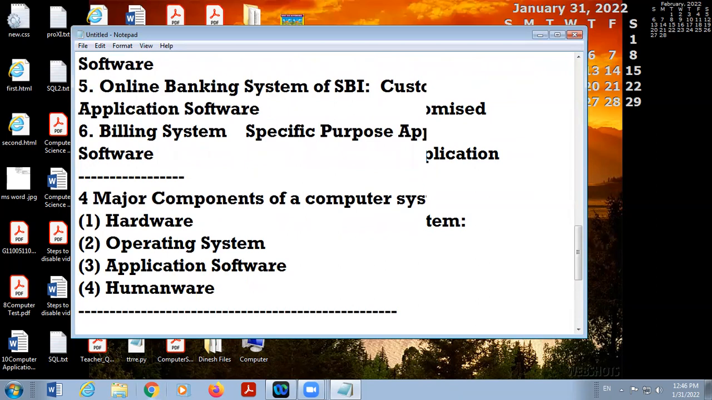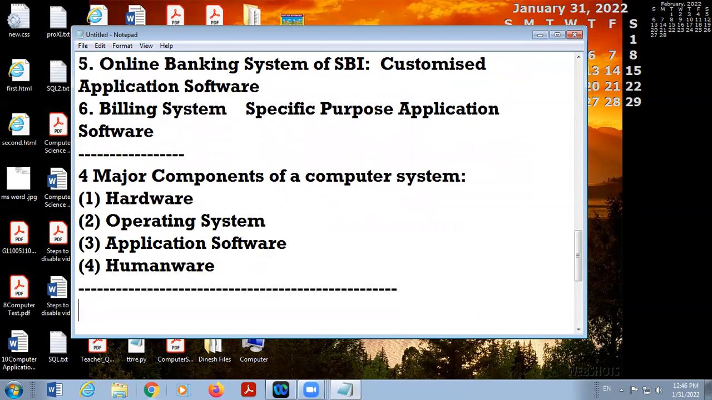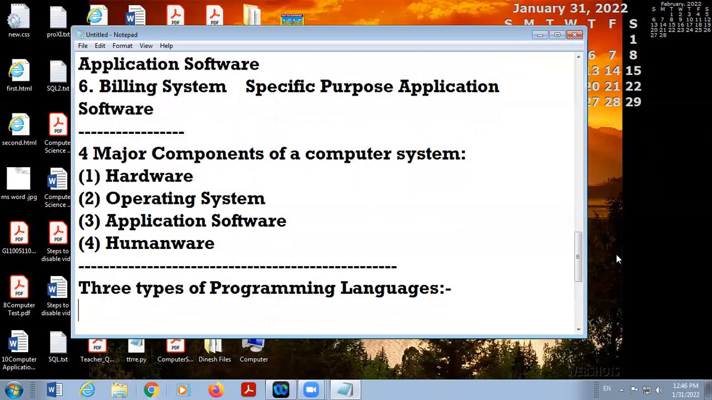Next. Now tell me three types of programming languages. Yes, three types of programming languages. Yes, Pushti. Pratiksha. Yes, sir. Sir, C, C++. Pratiksha, these are the examples, beta.